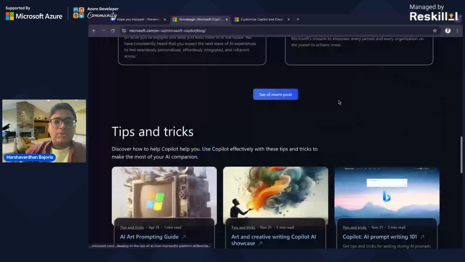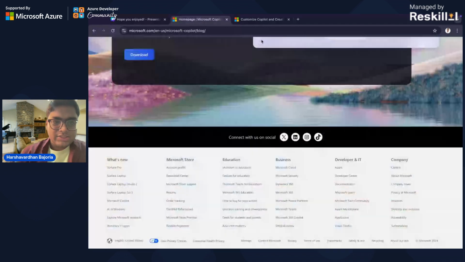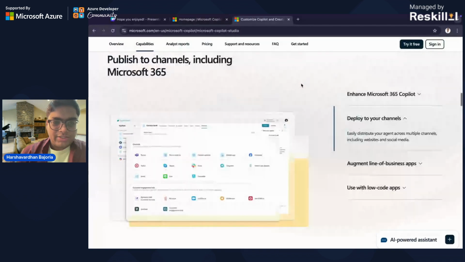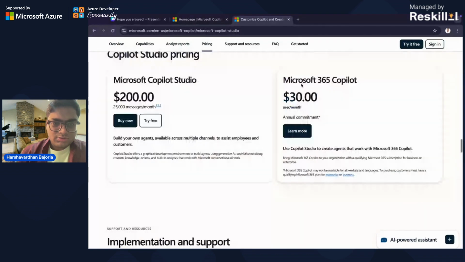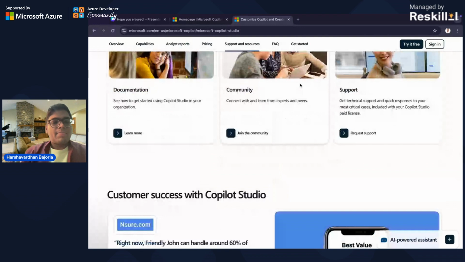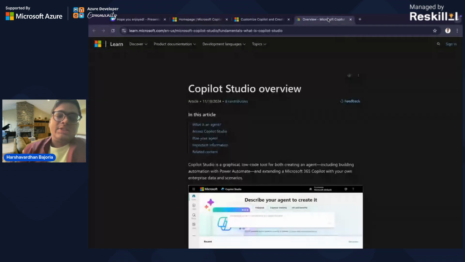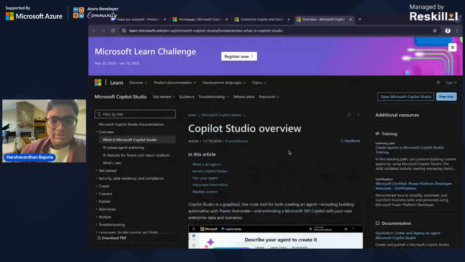Now let's go to a particular page which I'm sure you all will love. Just give me a minute. Yeah. So this is the Copilot Studio overview through Microsoft Learn.